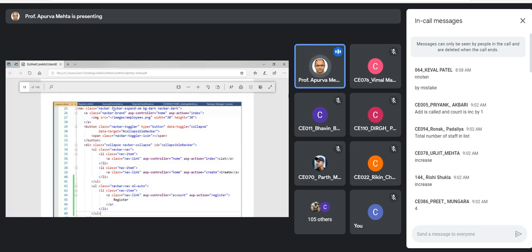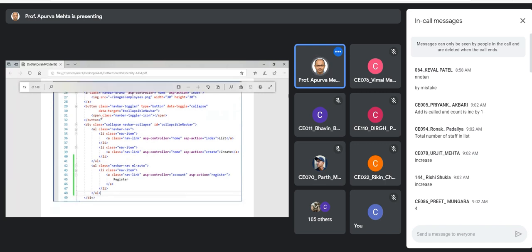Then we make some changes to the layout file. Why do we make some changes? We are including the navigation link for registration and login. Like we have a list and create, we are adding a link for registration here. And there we specify that if the user clicks on this link, the user should be redirected to the account controller, the register action method.